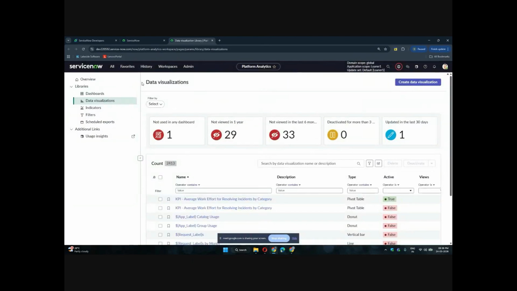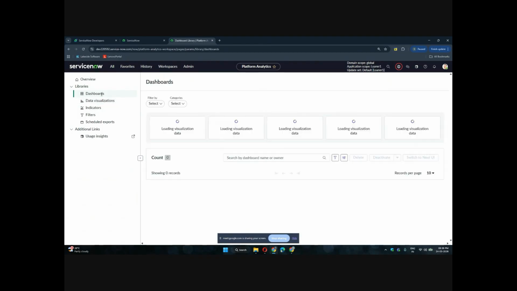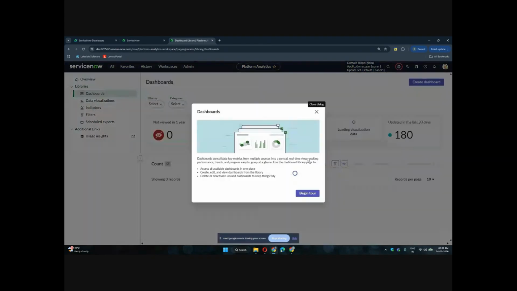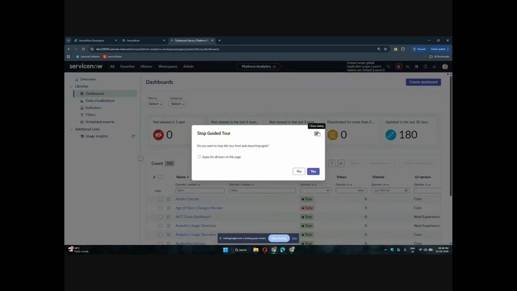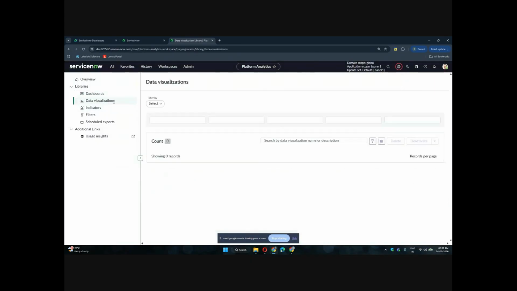So when you're opening this, you will be shown a page like this. Here you can create a visualization. Here also, you can create your own dashboard. Here you can create your own reports and all the things. So first we need to create our own dashboard.